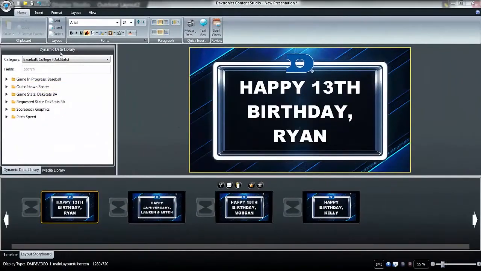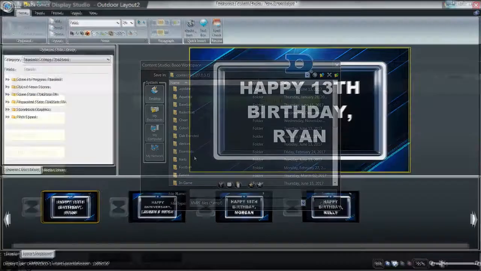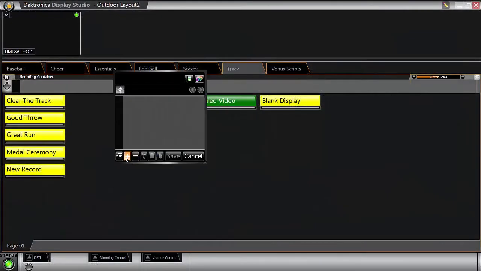When complete, save the file in the Content Studio menu and create a scripting button to play the file using Display Studio.